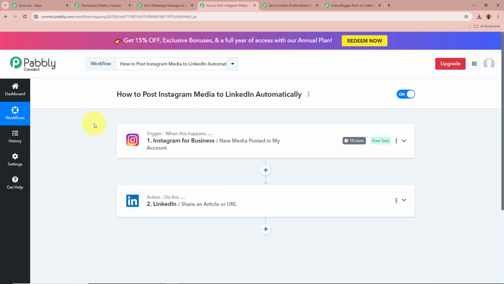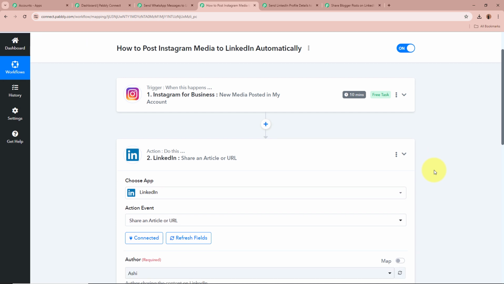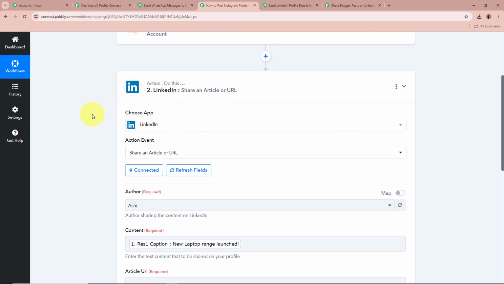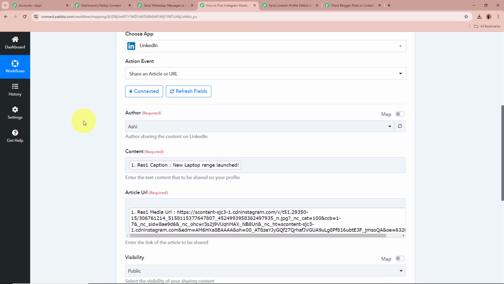So as the trigger setup is done, we need to set up our action step next, and our objective is that whenever you post any content on your Instagram account, that same content should automatically also be posted on our LinkedIn profile. So we're going to set up our action step now, and for the action application we are going to select LinkedIn, and for the action event, Share an Article or URL. Okay, as we want to share the content on our LinkedIn profile as well.